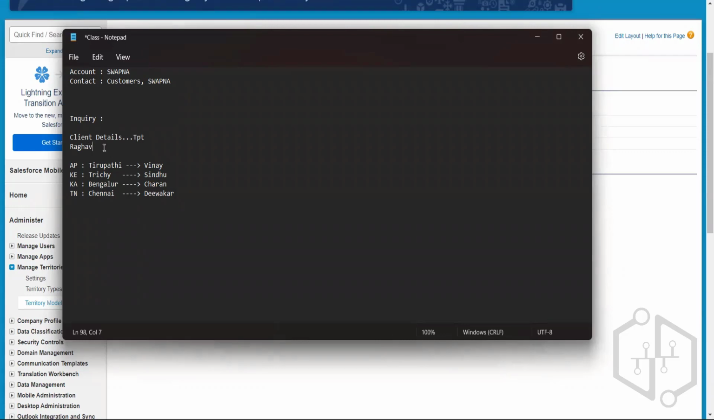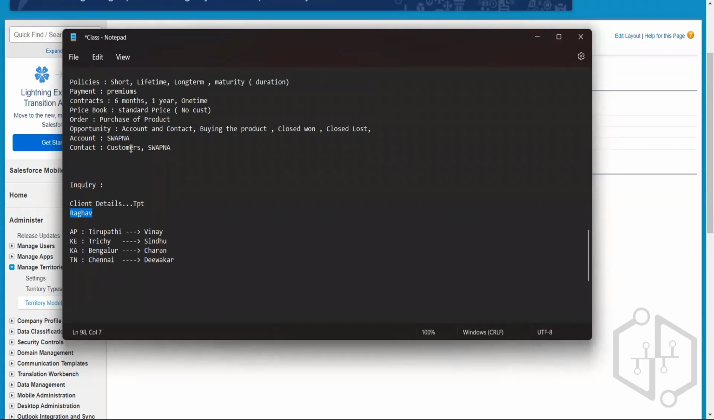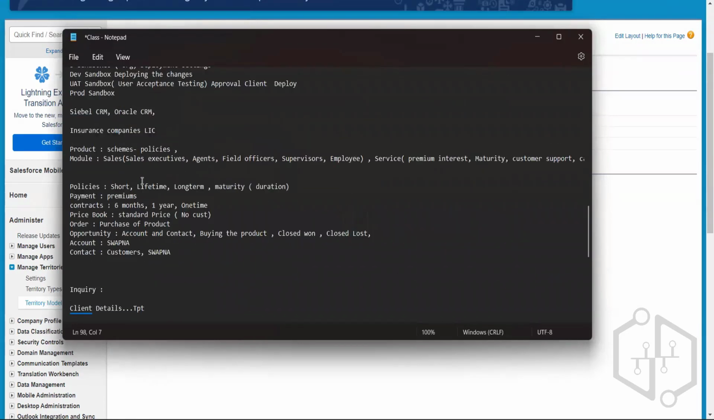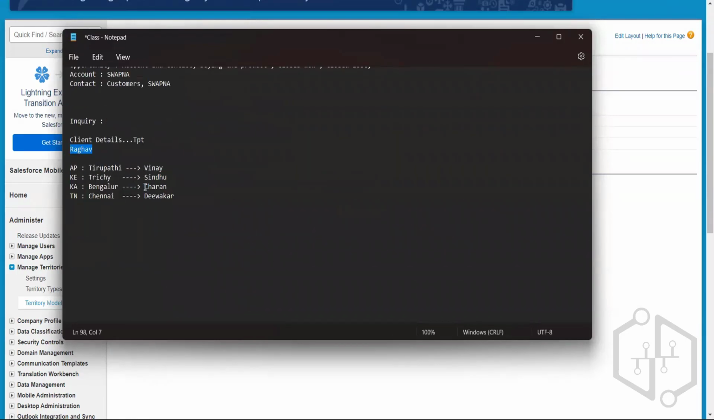Raghav is a person who needs information on our international bikes, that is the Swapna International Bike. He reached out to Charan, so Charan can route the information that Raghav requires to Vinay.